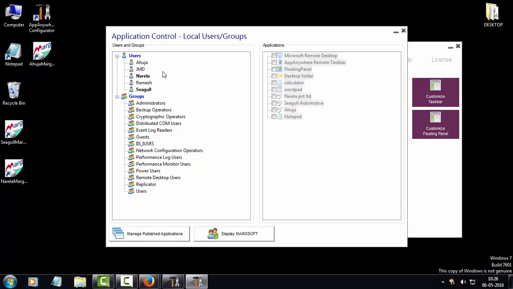So these are the number of users that are created in our system. Some of them are highlighted in bold, which means applications have been assigned to them. And the ones which are not in bold mean no applications have been assigned to them.